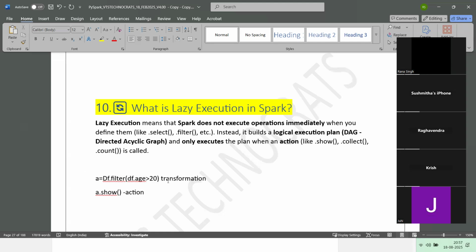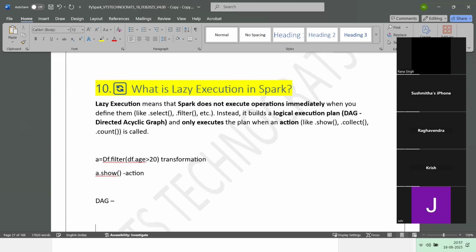And then there is something we call DAG. It has created a plan. What is the plan, guys? First we will read the data, and then we will filter the data for age greater than 20. Then we will select the age, and in the last we will show the data. So this is the plan which is created.